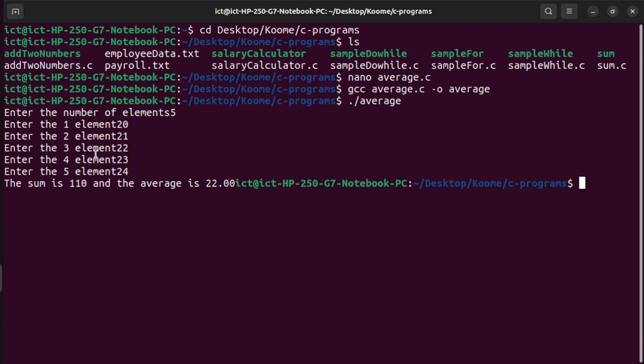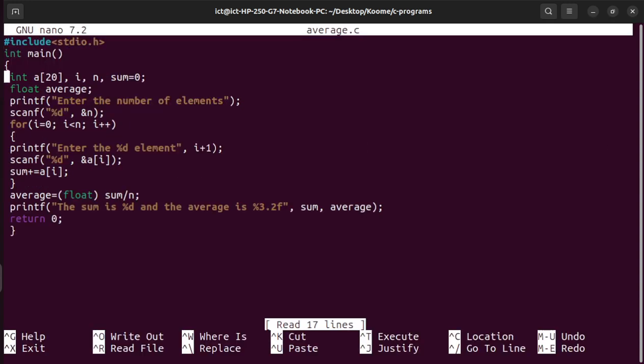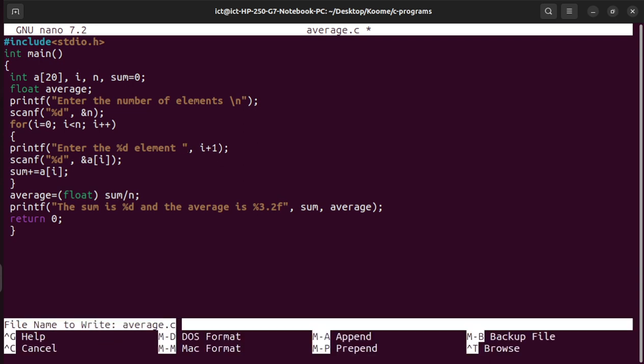Remember, you can have a bit of formatting if you wish. So nano average. Let's see, when the user enters the number of elements, you can allow this to move to a new line using the escape sequence there. And then the number of elements, and then they will start entering the elements. Enter elements. This can have some space there.